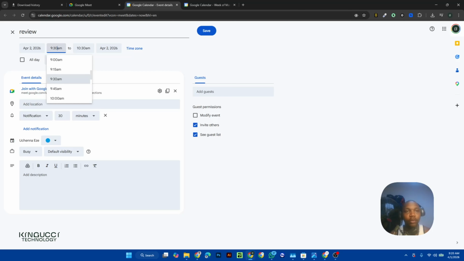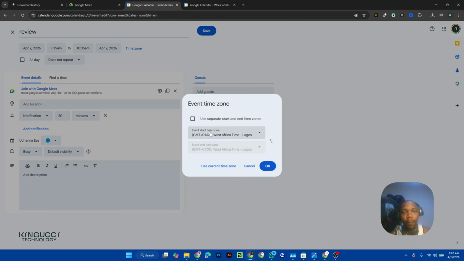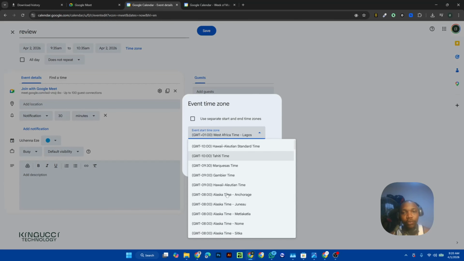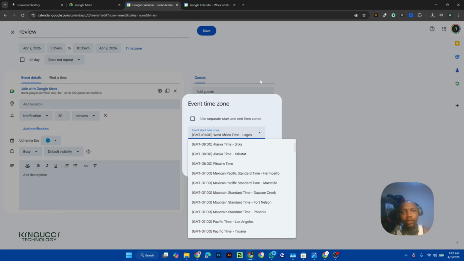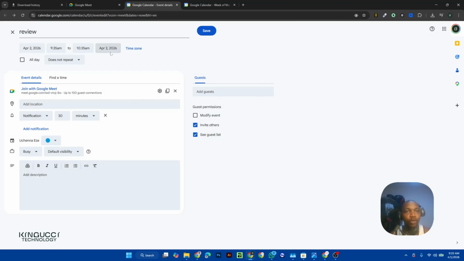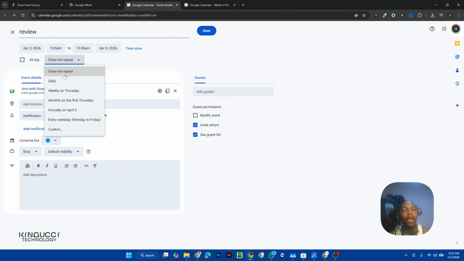Let's say 9:35. So you can pick the time too. You can change the time zone also, for clients that are not in Nigeria or that are not in your country. Then we have this meeting, do not repeat. So I'm just going to explain this do not repeat. What it means is that add this particular meeting to my calendar, but once this time elapses or this date passes, just remove it from my calendar.